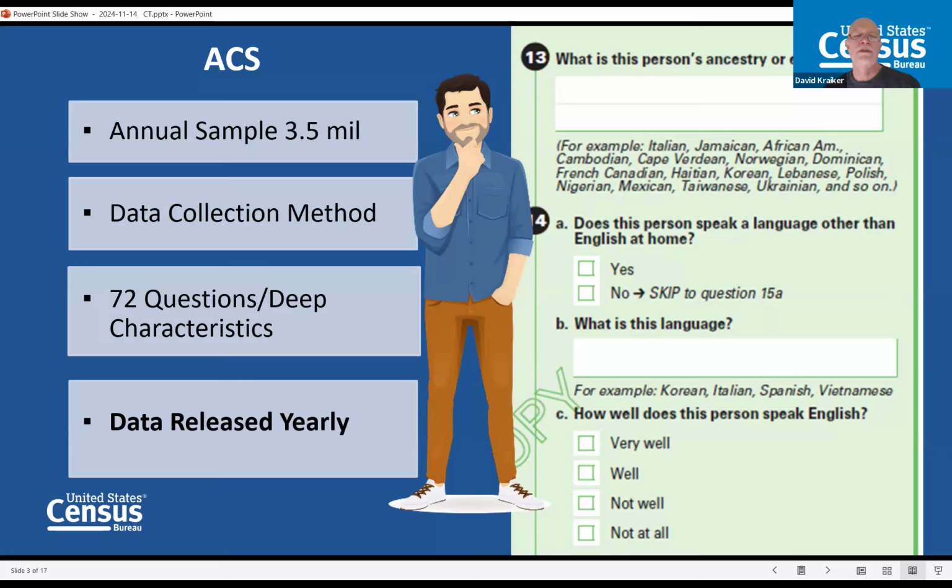Data is released every year. It's released in September. That's called 1-year data. And we have 5-year data that's released in December. So in just a few weeks, that 5-year data will be released. I think that's what most towns in Connecticut would be looking for, that 5-year data. This is just a sample of what the questionnaire looks like on the right. Notice that we do let people write things in, and then we have software that can read handwriting and will help categorize it.